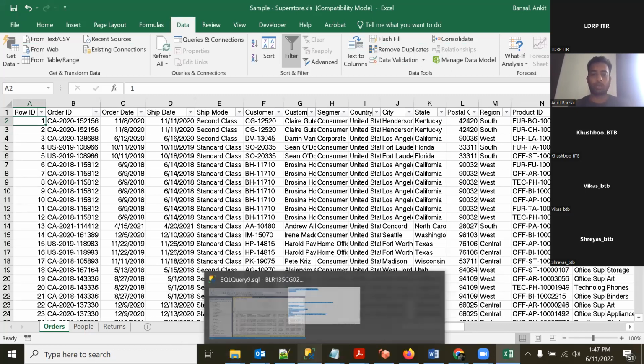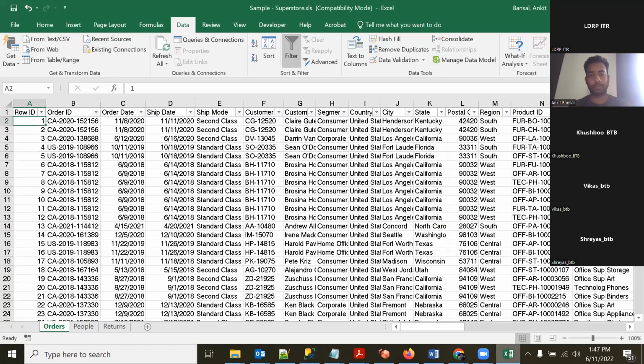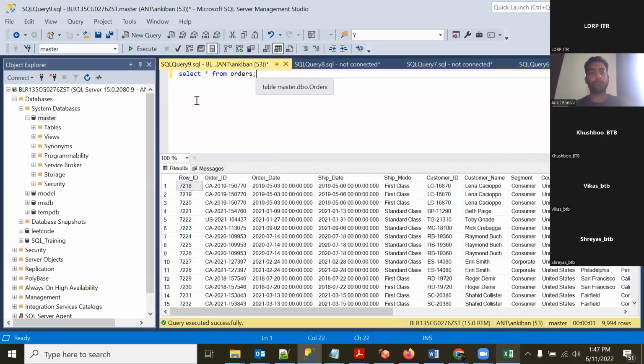Okay. Now, what happens? This is the basic syntax. This is the table I created. It has the same data that I see in Excel, right? If I have to see the data in the table, I just have to say select star from orders, which means orders is a table. From this table, I want to see everything. So star means I want to see everything, right?